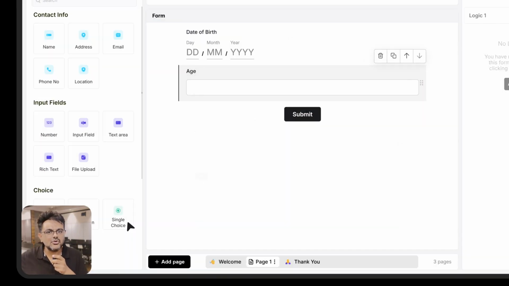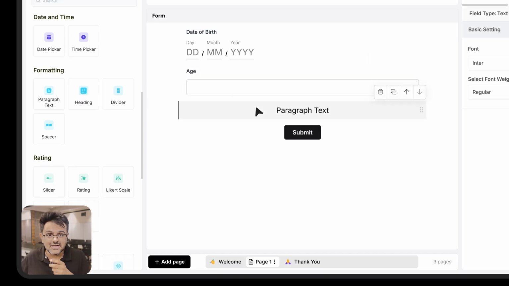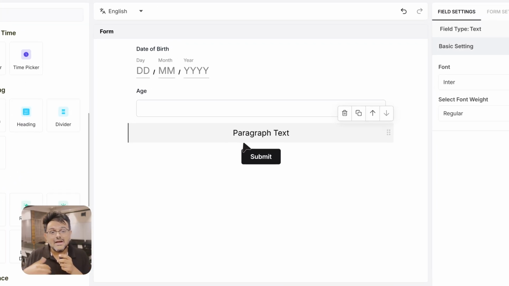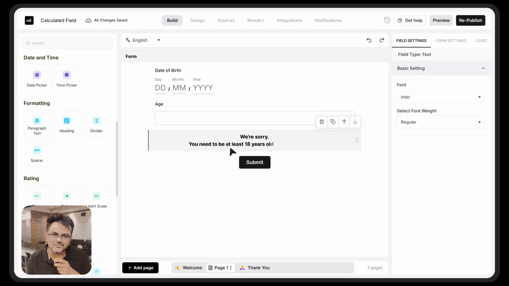So I will go to my form builder again, and I will drag a paragraph text from the left hand side, and I'll put it into the editor. And as soon as I do that, I will just type it, hey, you need to be at least 18 to fill this form.